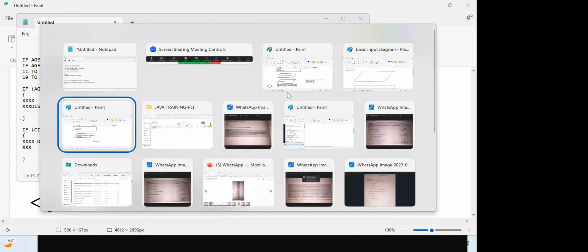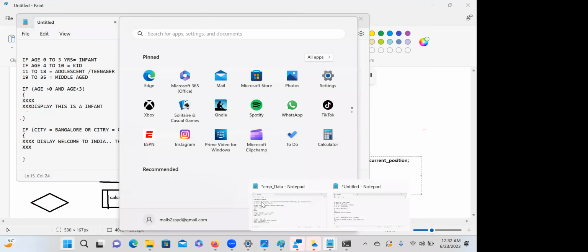Where is my, I think it crashed maybe. Yeah, looks like it crashed. We'll not worry about that. But you got the idea, right?